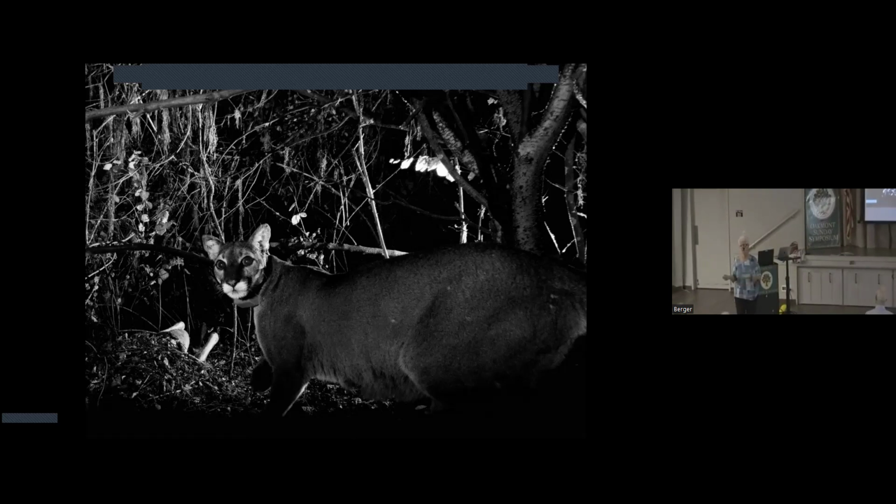It's been killing pets or wild hobby livestock for a while, and we don't want it to do that. It's not hunting deer anymore. There must be something wrong with it. Well, so they euthanized it. But she was also 16 years old. She was an old cat.